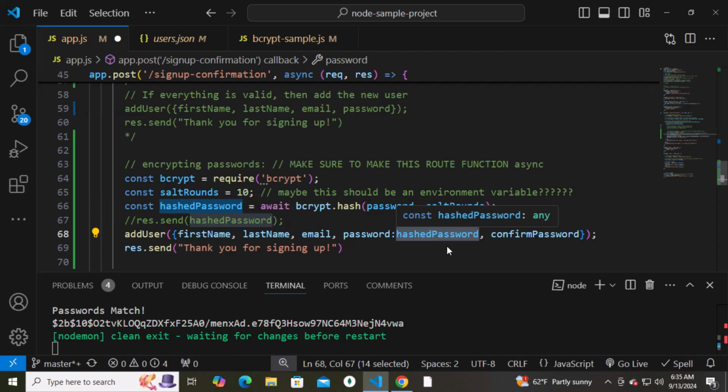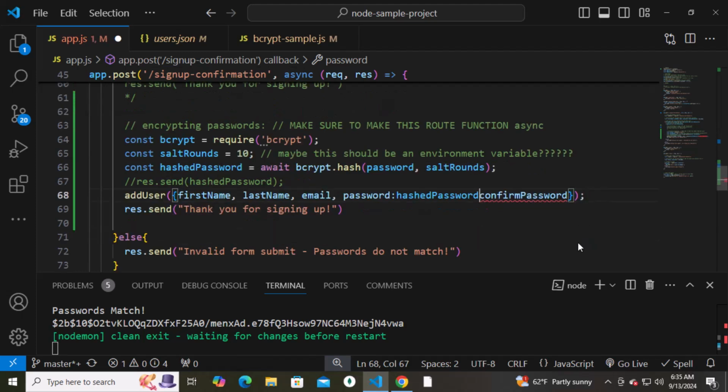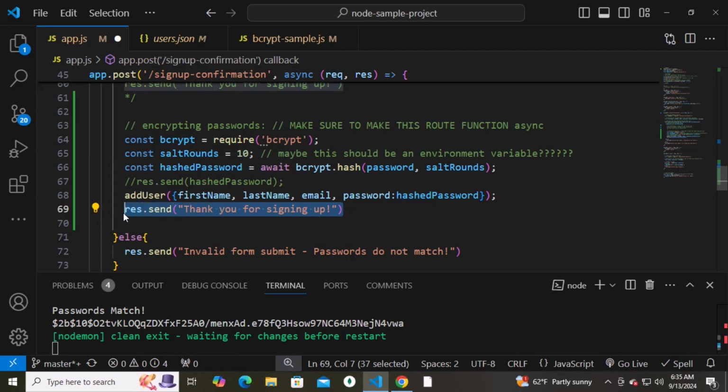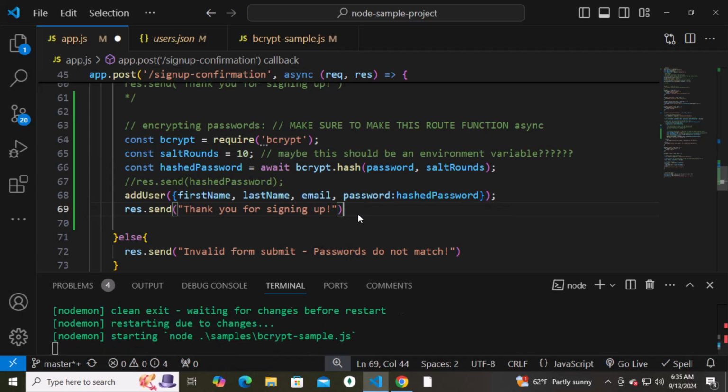I wanted to use the hash password, not the plain text password. My code that I pasted in here still had that confirm password. I think we need to get rid of that, so I'm just going to remove that confirm password. That's going to add the new user, and then we're going to send out the response that says, thank you for signing up. All right, so that's everything here. Go ahead and save that.